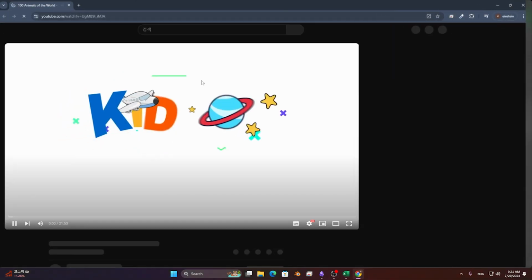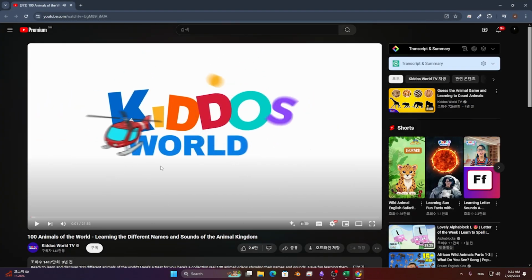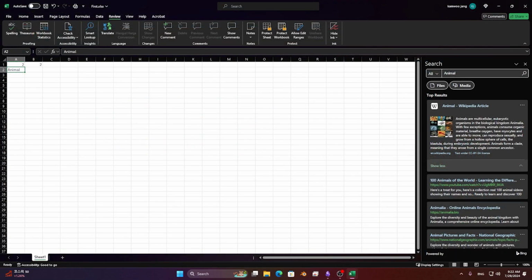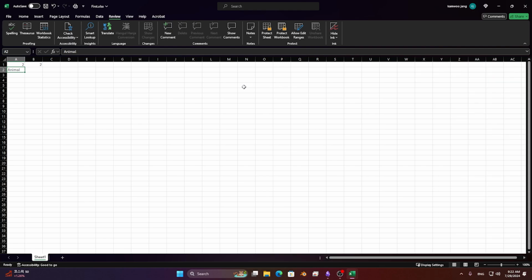Sometimes you'll be directed to the web browser, and this is really useful when you want to find some information directly without going to the browser by yourself.